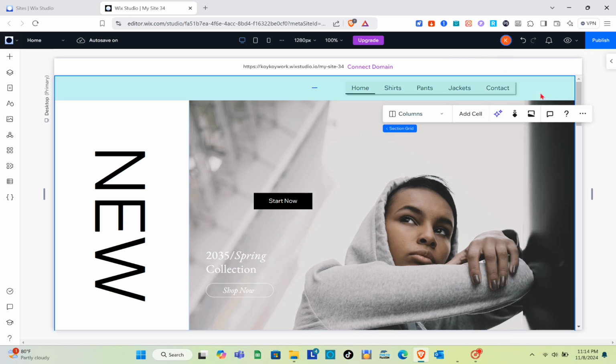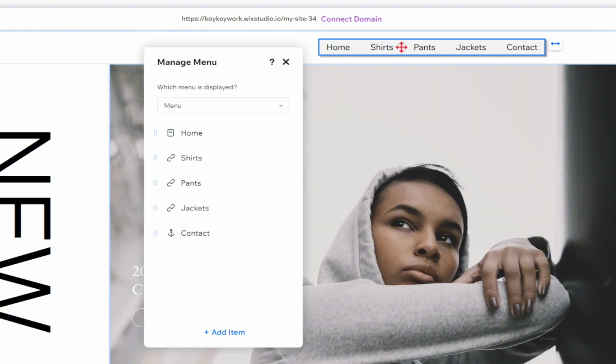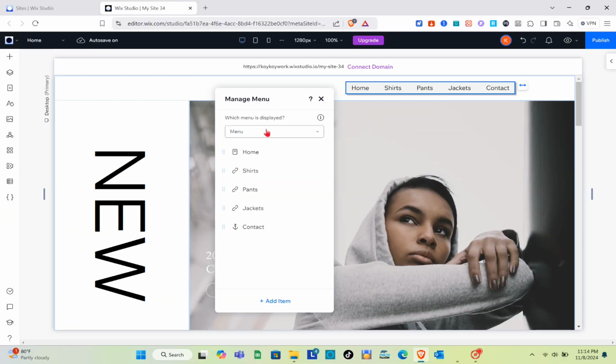Next thing that we are going to talk about is how we can add another menu for this section. So just click on it, and right here you have an option to select which menu is displayed. So right here we have the menu, and then we have these different options under our menu. So we have home, contacts, shirts, and fonts.